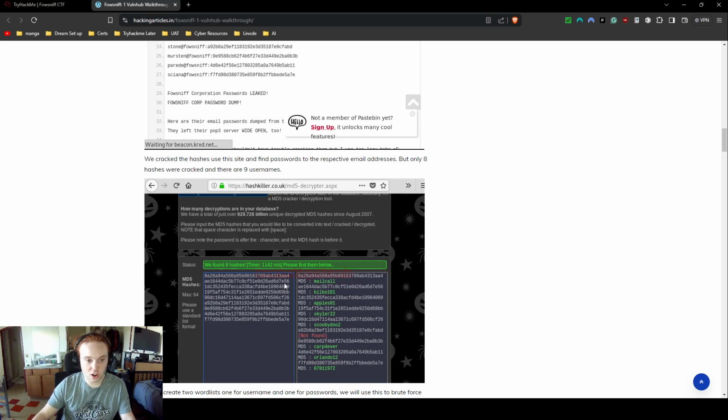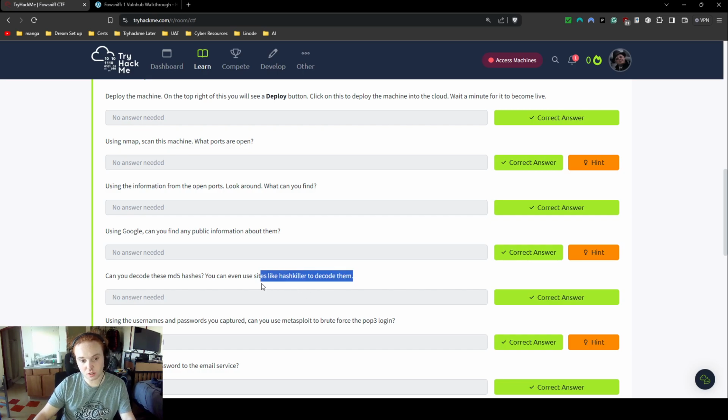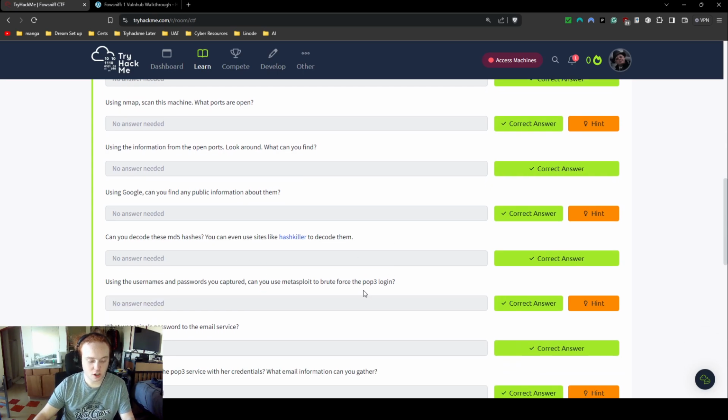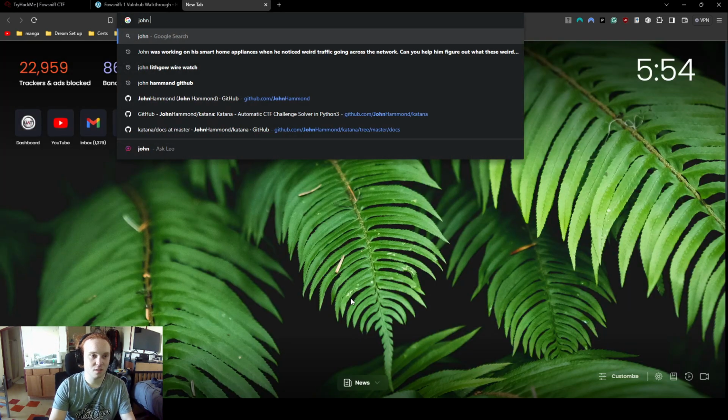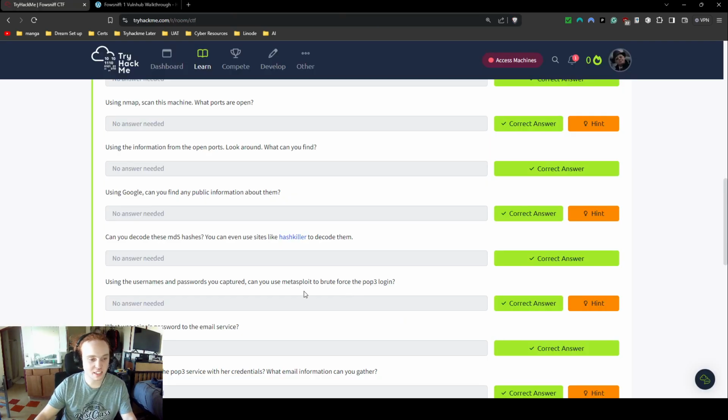It seems they did an online one. I am going to assume from here, because it says, can you decode it with this website? I'm going to assume I used Hashkiller, but you could also use John the Ripper, and that would be a command line tool version to do that. John the Ripper. I think it's John the Ripper, or is it Jack the Ripper? Yeah, John the Ripper. I was like, Jack is the actual killer.